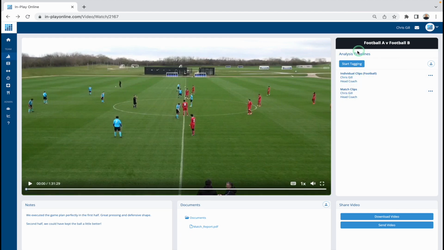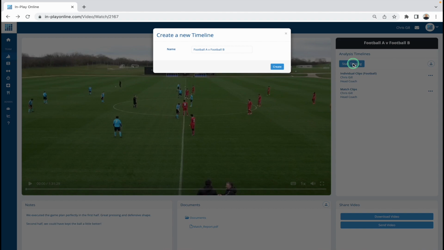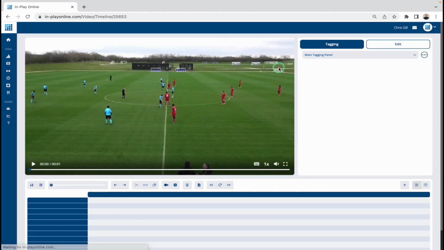So we're going to hit this button here, start tagging. We click that, and now we are asked to name our timeline. If you just give this a name, which we'll keep linked to the tutorial video, we can call that whatever we want. It could be defensive clips, it could be match clips, anything that is relevant to the analysis you're going to do. Once we've named the timeline, we hit create.